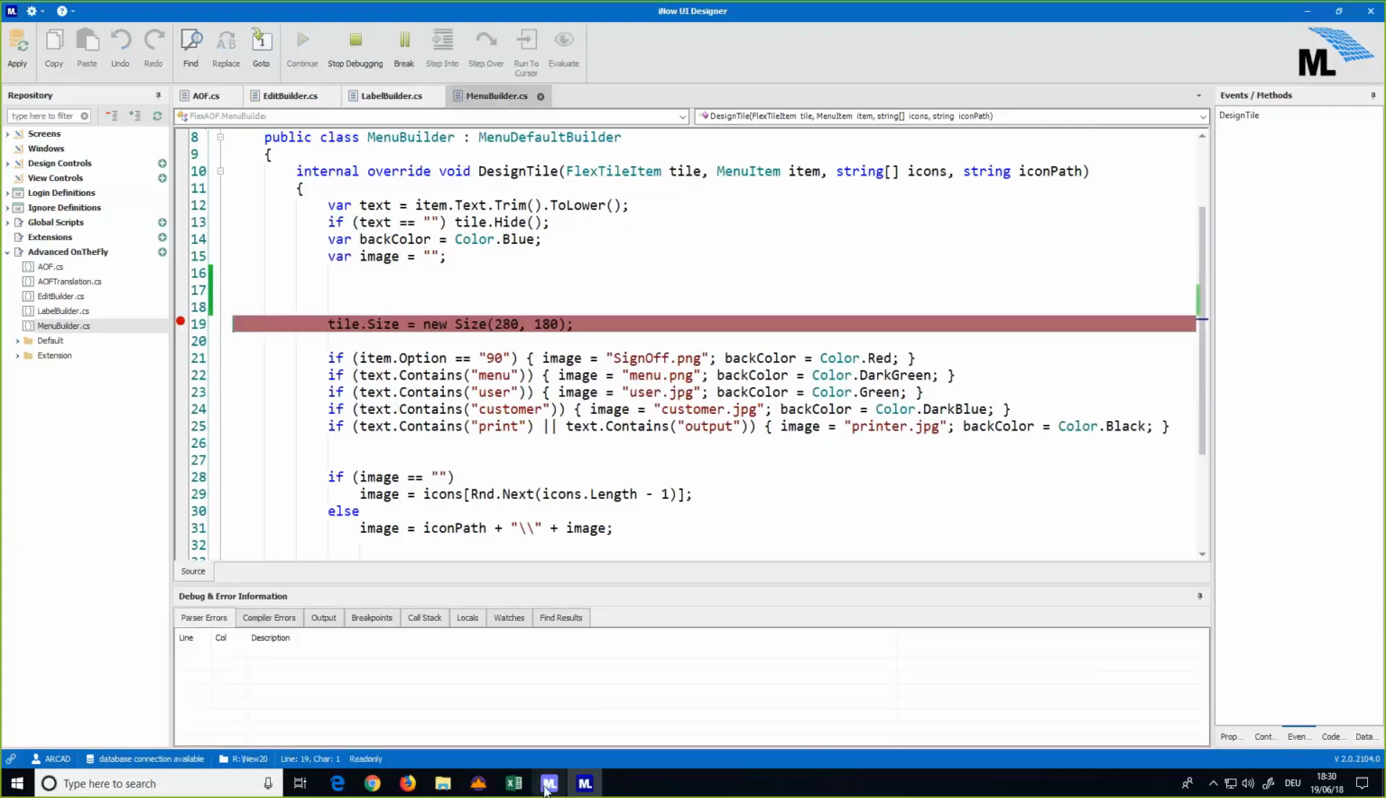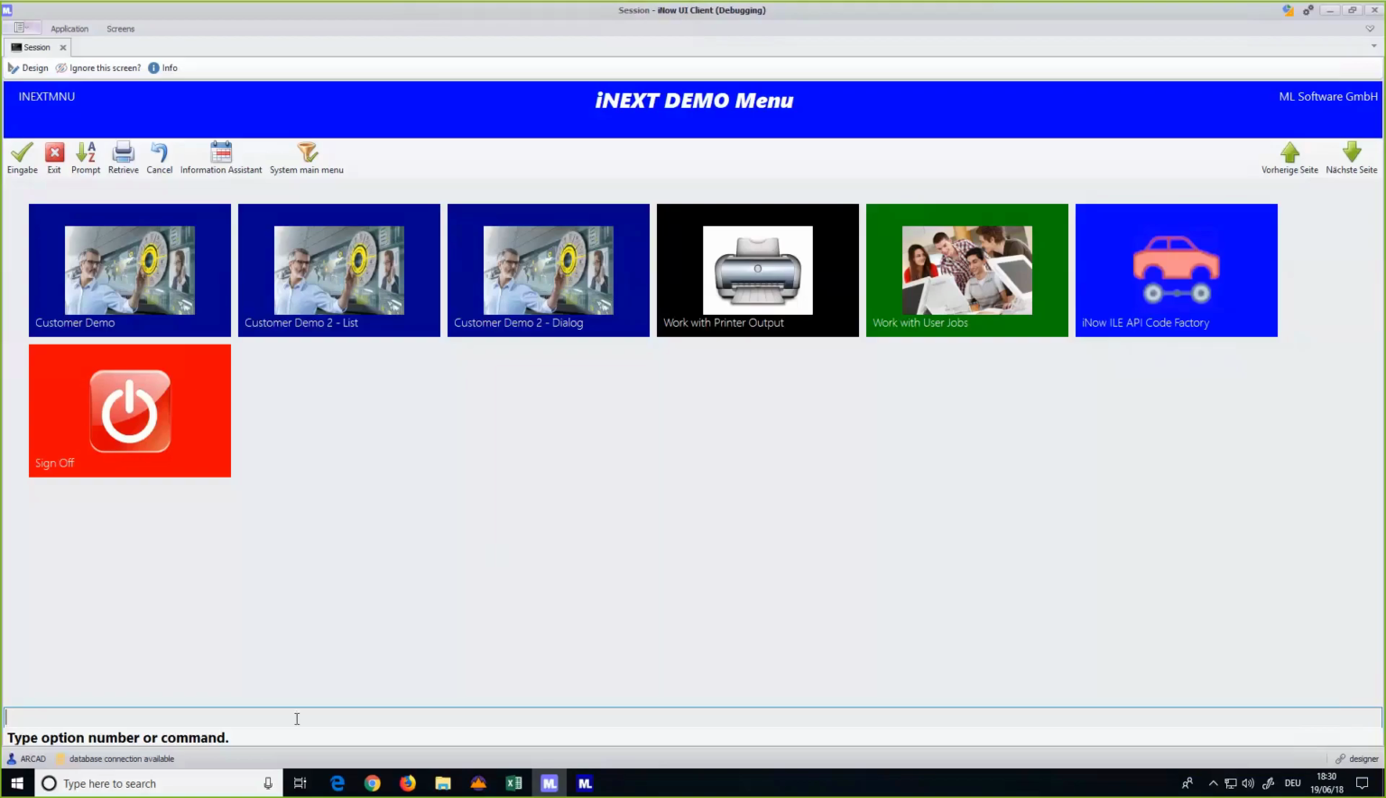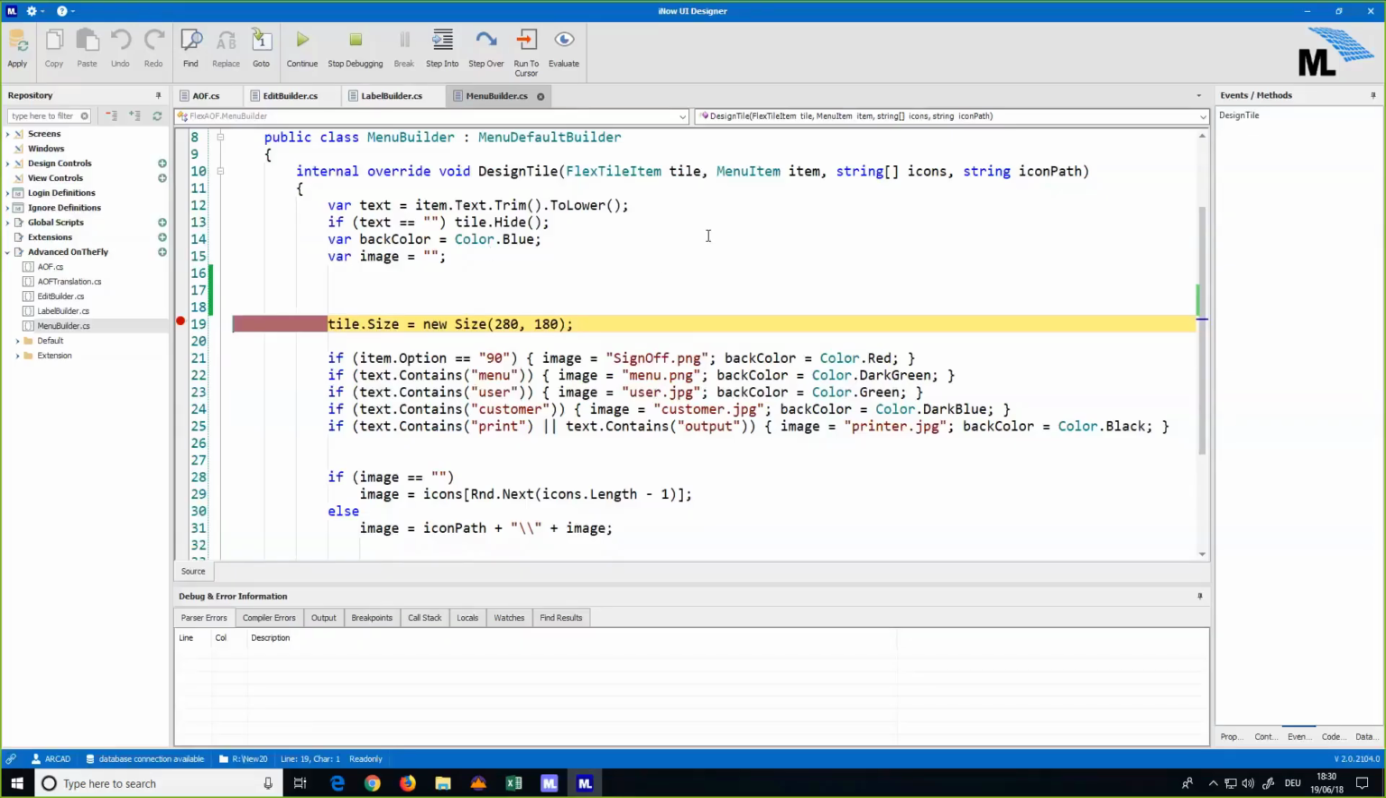Come on, that happens. So we stop now, and we get the tile itself, and we get the item, and in the item we have the option, and we have the text. And from this, we can decide if the item option is 90, we use the sign off image and set the back color to red. If the text contains menu, we do something else, user, customer, print, etc. You can do your own thing, and it works for every screen, even in the world.